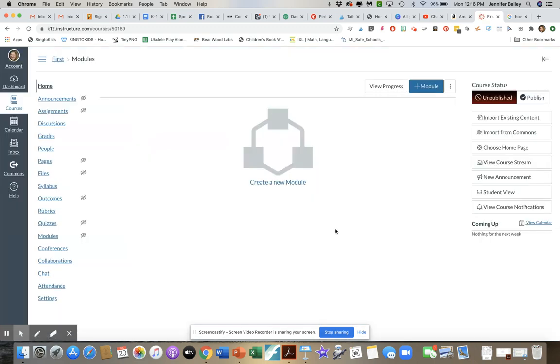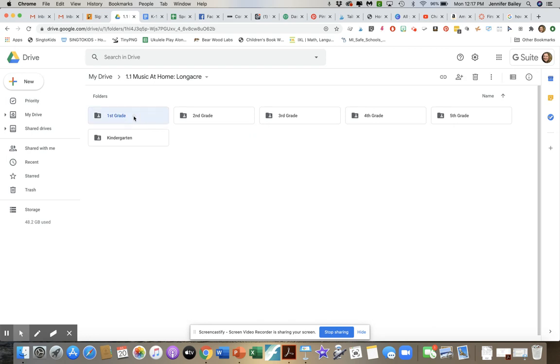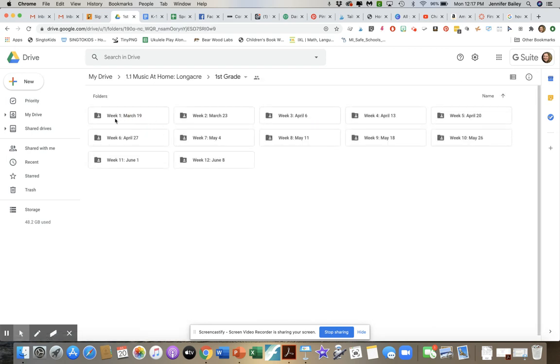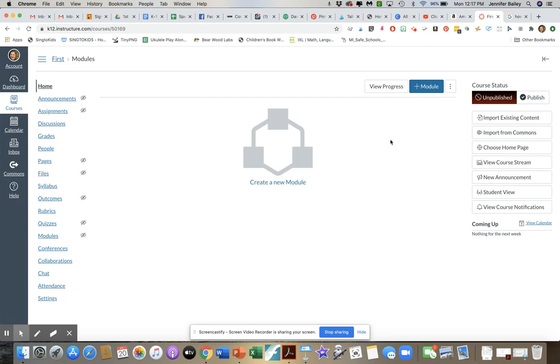And what you'll see is it takes me to this kind of odd page where it says Create a New Module. Now, the module, I want you to think about, it can be a unit of study. It could be weekly assignments all collected in one place. When I was doing our Learning at Home plan last year, the way I organized my assignments for each grade level was to name them by week. So week 1, March 19th, week 2, March 23rd. And so I envision organizing my work like that, so that parents and administration can see that weekly I was assigning students different things to do in music class.